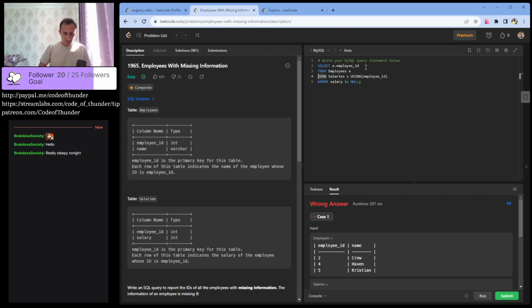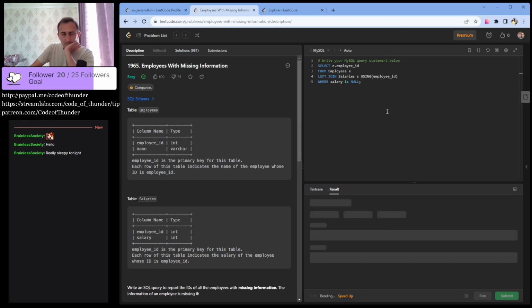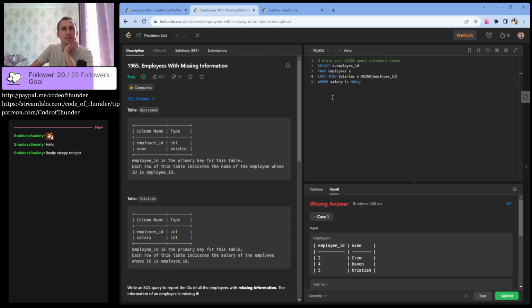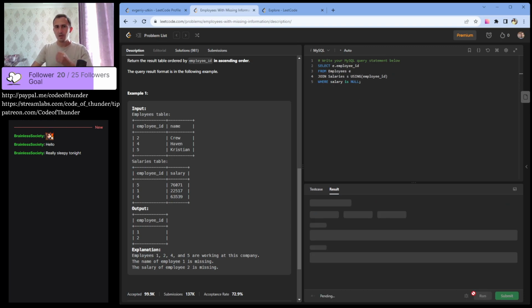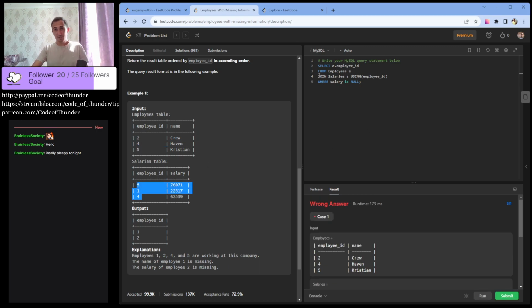The problem here, of course, is that we want left join. So what are we doing? We take guys from employees table and we check IDs from salary table, and using left join we get guys with null salary also, but without left join we're gonna have only repeated IDs, and we don't want that, that's for sure. So we need left join.